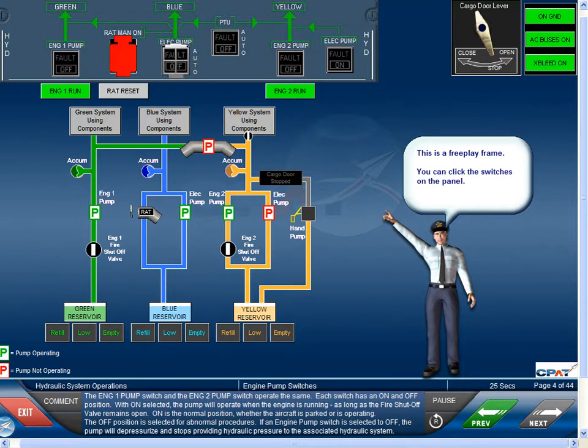With on selected, the pump will operate when the engine is running, as long as the fire shutoff valve remains open. On is the normal position whether the aircraft is parked or is operating. The off position is selected for abnormal procedures. If an engine pump switch is selected to off, the pump will depressurize and stop providing hydraulic pressure to the associated hydraulic system.